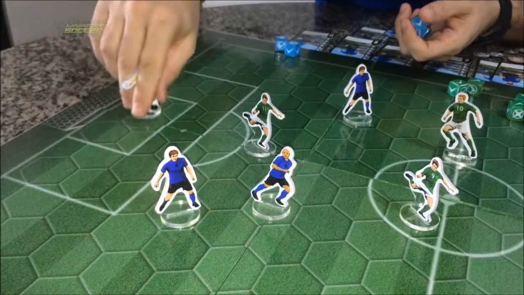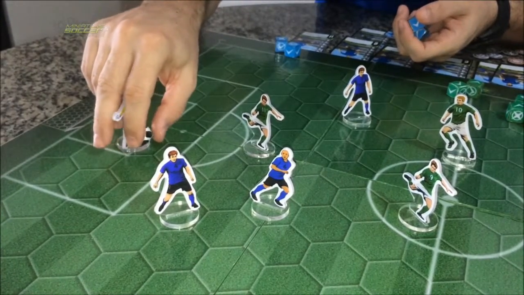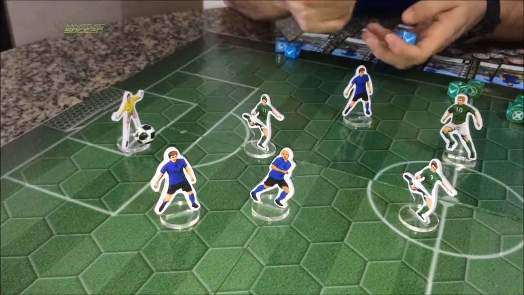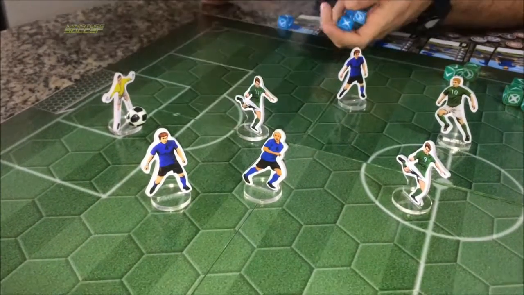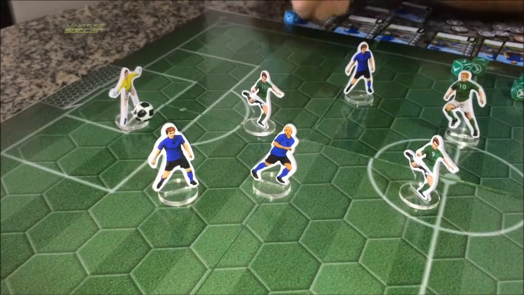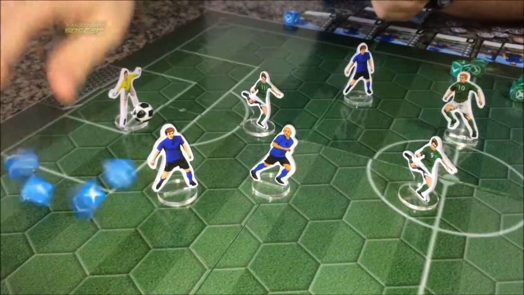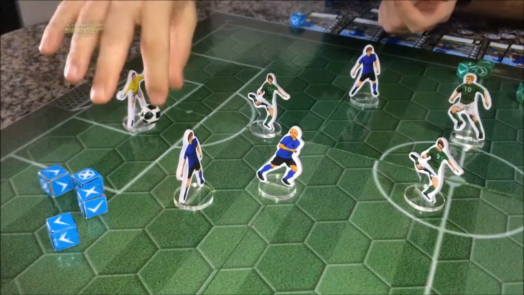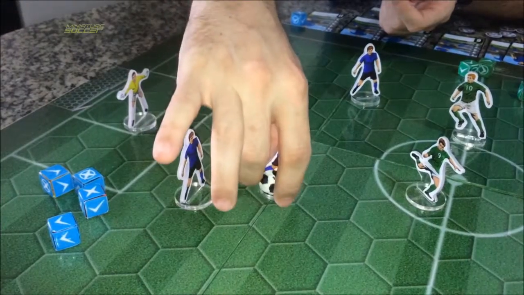The pass of the goalkeeper is 4, he plays 4 dice to make the pass, and can choose a target player up to 4 cells away. I'll make the pass to player 6, which is 3 cells of distance, without penalty. Playing 4 dice, he obtained 2 hits, which is sufficient to complete the goal kick successfully.